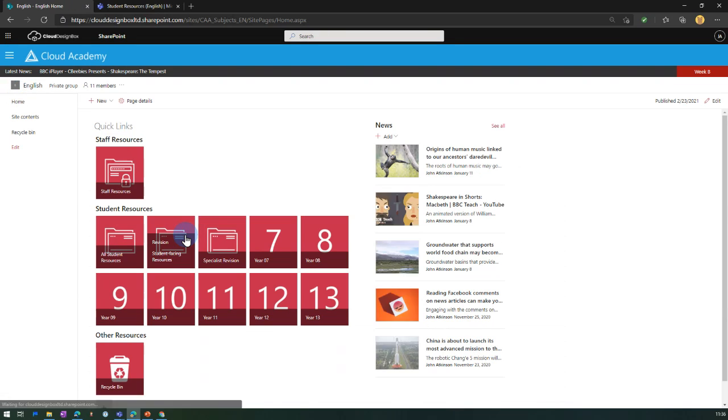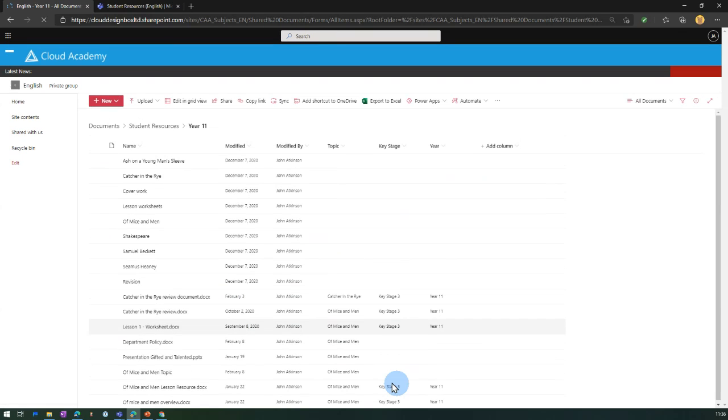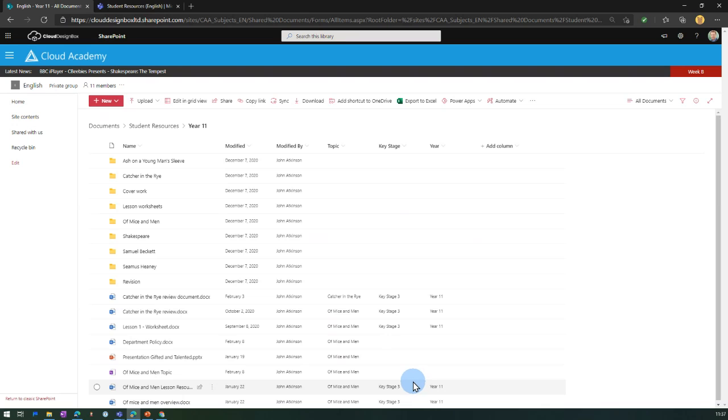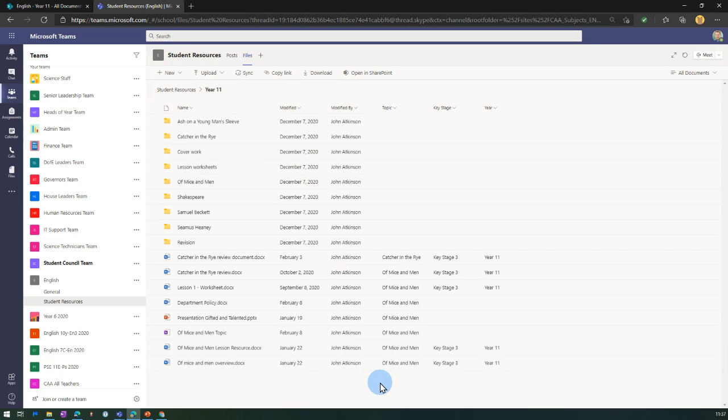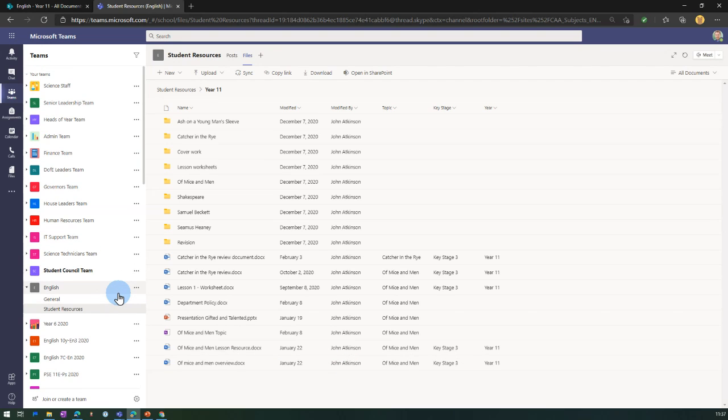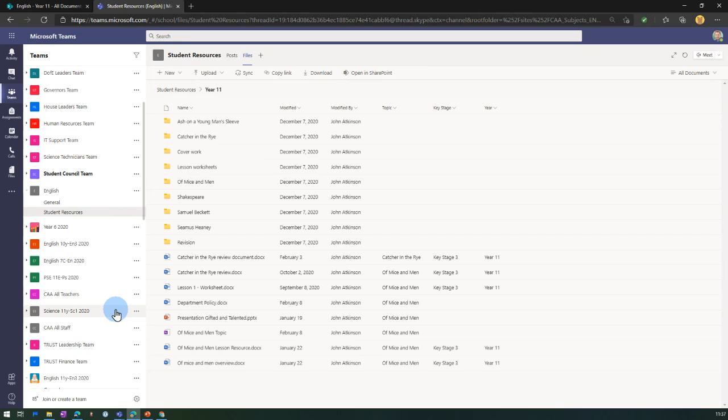And if I just go into one of the student areas, so we've got Year 11, for example, this would then show us the same files that we can actually access in Teams. So some of the examples of what these documents would be: all of your teaching and learning resources that you can use year on year. So you can store them in one place rather than storing them in every single class team that you would have. So if I was to go into one of the class teams, so this would be a different area now, relating it to the students and what they can access.